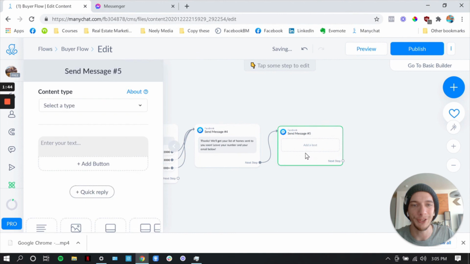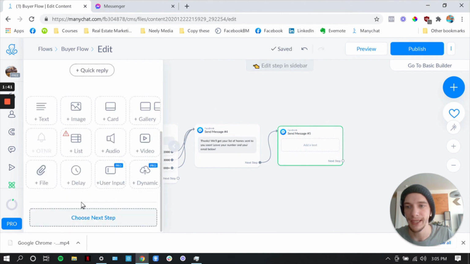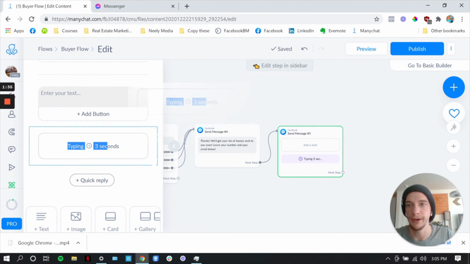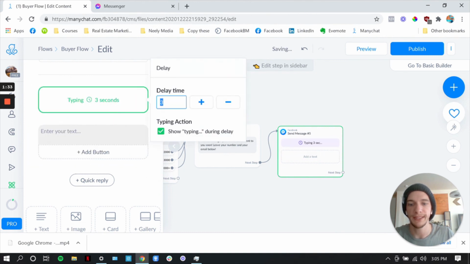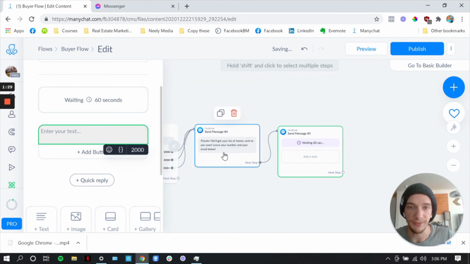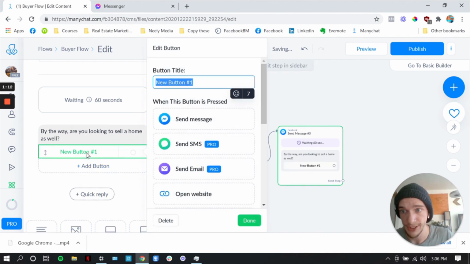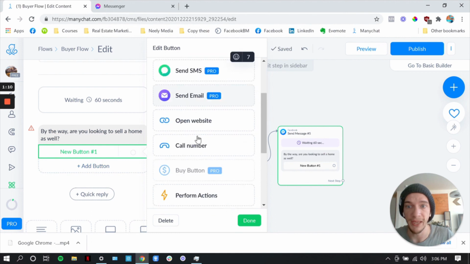One of the things that I like to do is I'll add a delay for 60 seconds, and then you can use this arrow right here to move it up. So I'll add like a 60-second delay, no typing. That gives them enough time to leave their number and their email address. And then you can also say, by the way, are you looking to sell a home as well? And then I can add a button. This is where buttons come in handy when you want this menu type stuff.